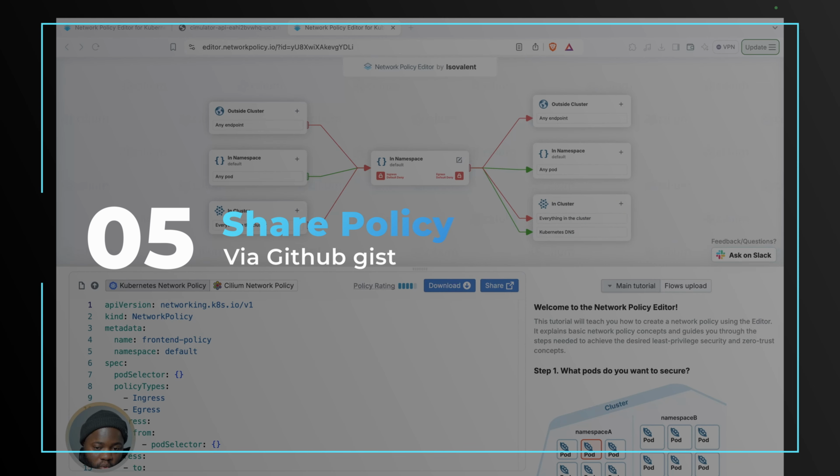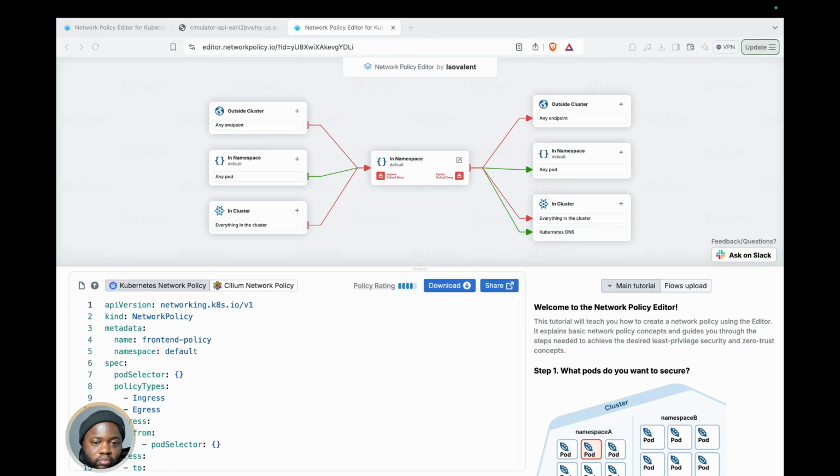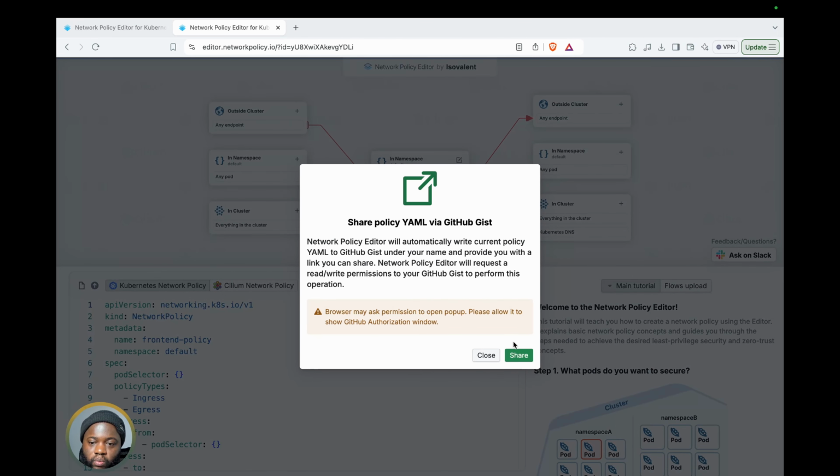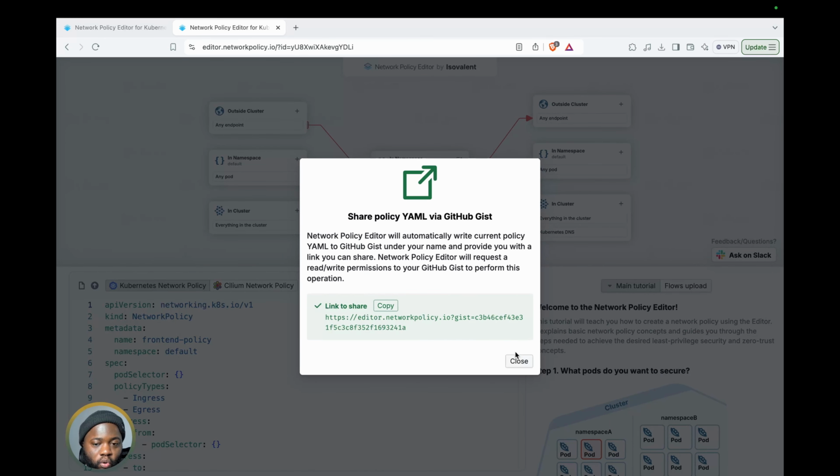You can also share a network policy written by hand with, for example, a team member. Clicking on the share button gives us the ability to share a network policy we've written. Click on the share button, go through the GitHub authorization flow, and you have a link to the network policy you've written. You can share this with team members, or for example, share a network policy you've written on the internet.